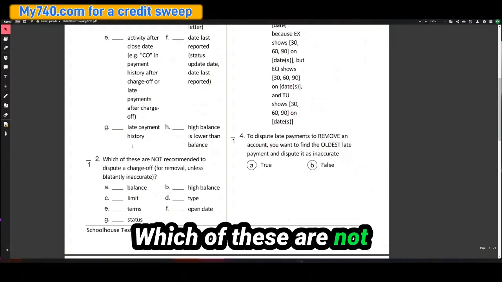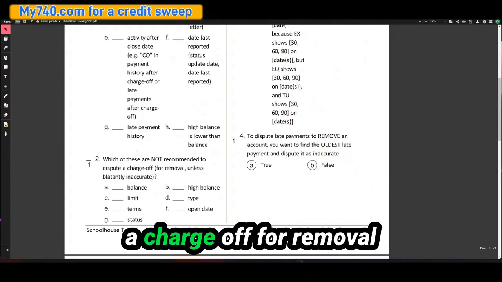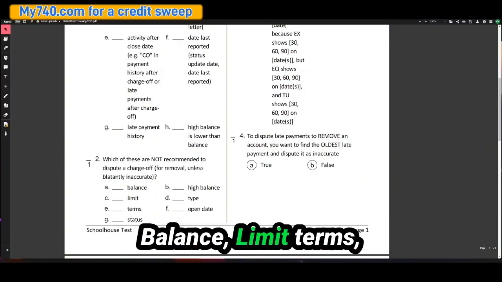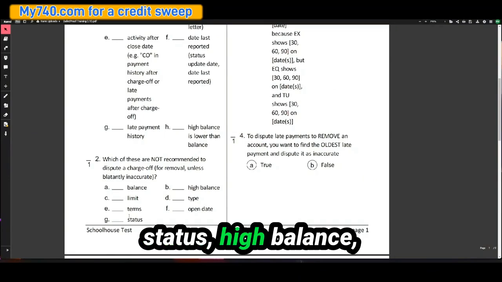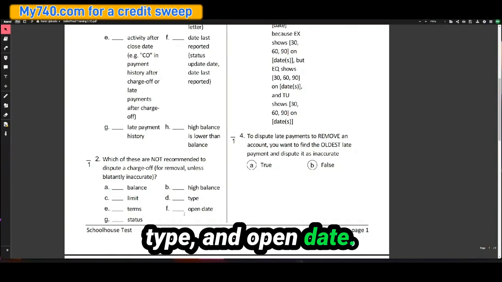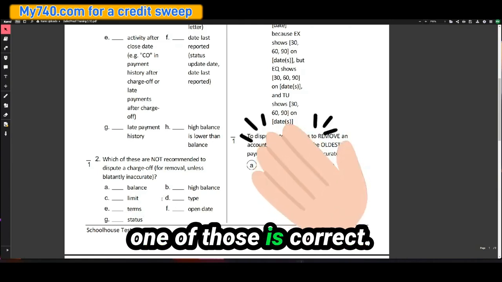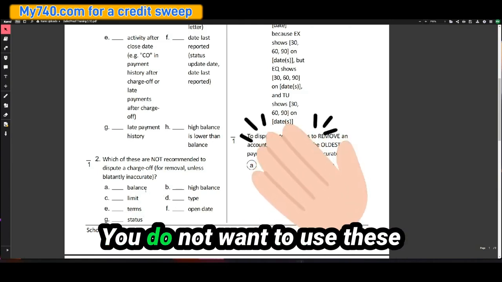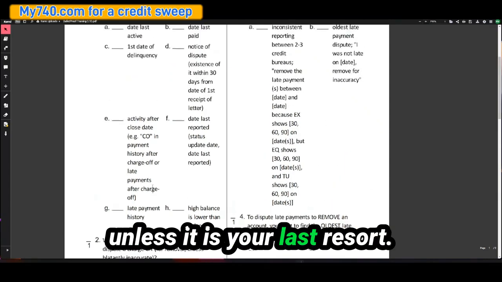Which of these are not recommended to dispute a charge-off for removal unless blatantly inaccurate? Balance, limit, terms, status, high balance, type, and open date. Again, every single one of those is correct. These are at the bottom of the hierarchy. You do not want to use these unless it is your last resort.